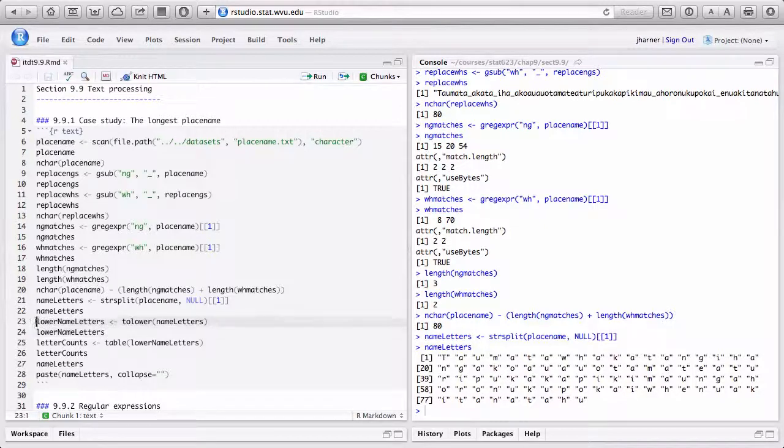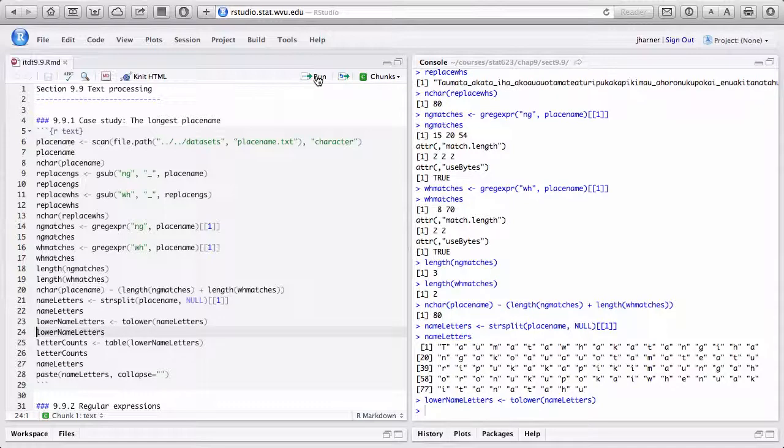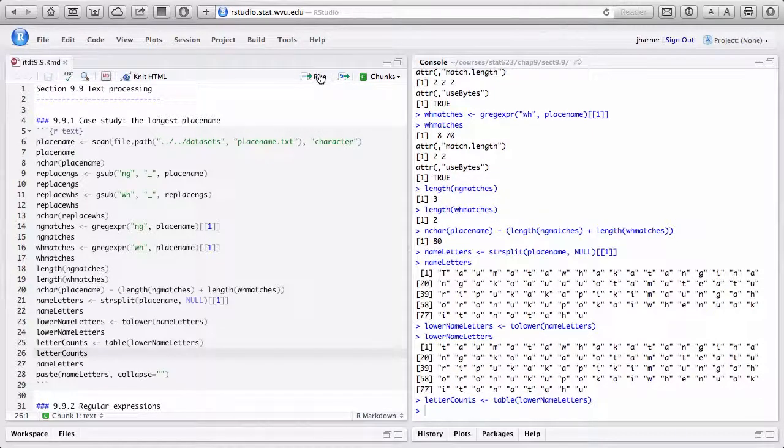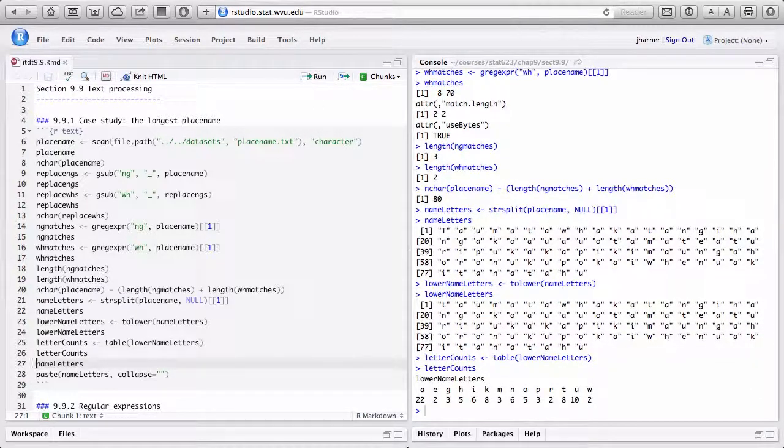So did I do that yet? I didn't, so let's do that. And now if we look at it, everything is small. And now we'll do a table of the lowercase name letters. And let's look at that. That was simple. That tells us how many times each letter occurred.